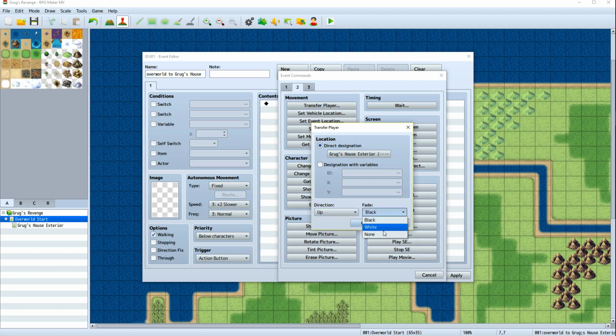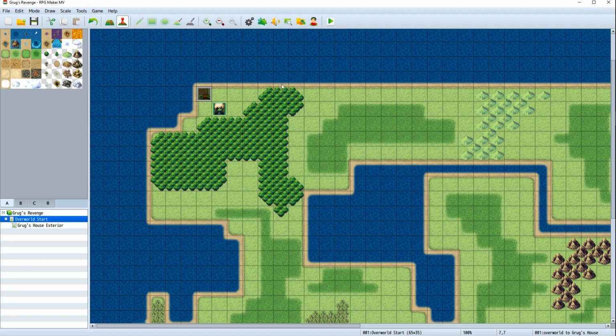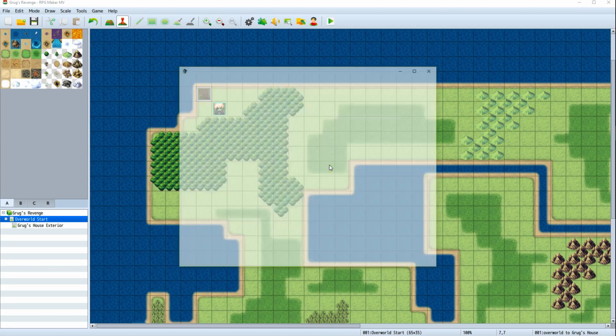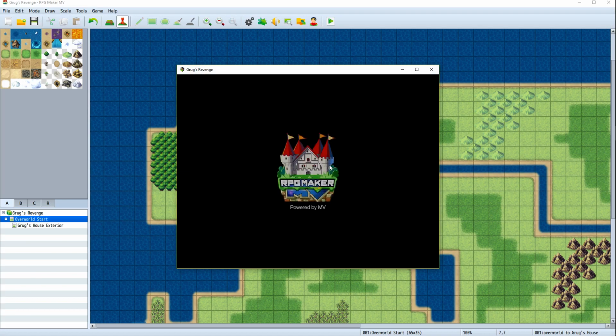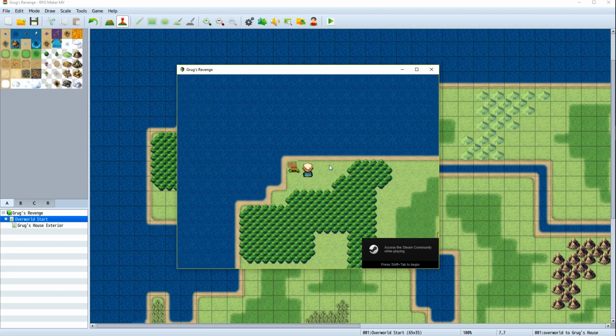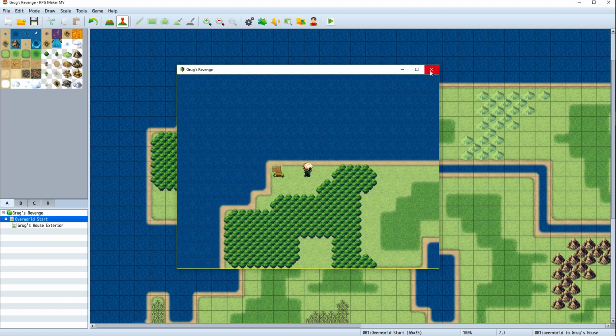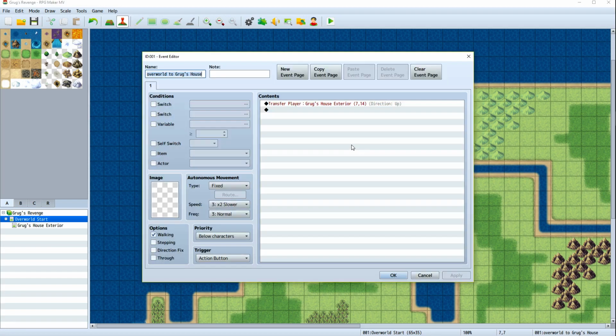Now, it could fade to white, or we could have no fade, and it could just transition right to the next map real abruptly. But we want to have that nice little fade. So that's how you set that up. So if we do that and apply, our playtest should have us walking between the two areas. So here's Grug. Something's wrong. When in doubt, check it out.